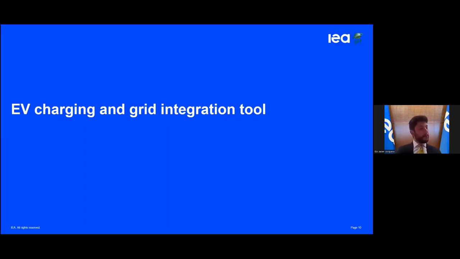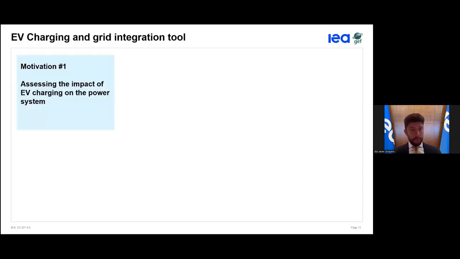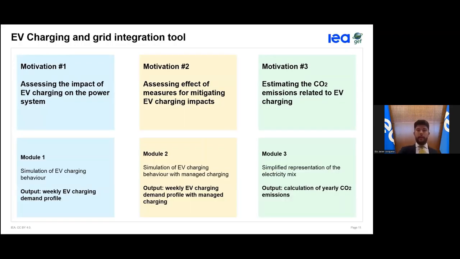Okay, now I'll continue with the EV charging tool, and I will give some context. Let me begin explaining the motivation. The idea of this tool is to be a companion of the manual I just explained, and to help, in practice, policymakers, but also, for example, pilot project developers, the general public, academics, industry members, and whoever could be interested in making the link between electric vehicles and what electricity demand they could have. This could enable whoever is using this tool to assess the impact of electric vehicles on power systems.